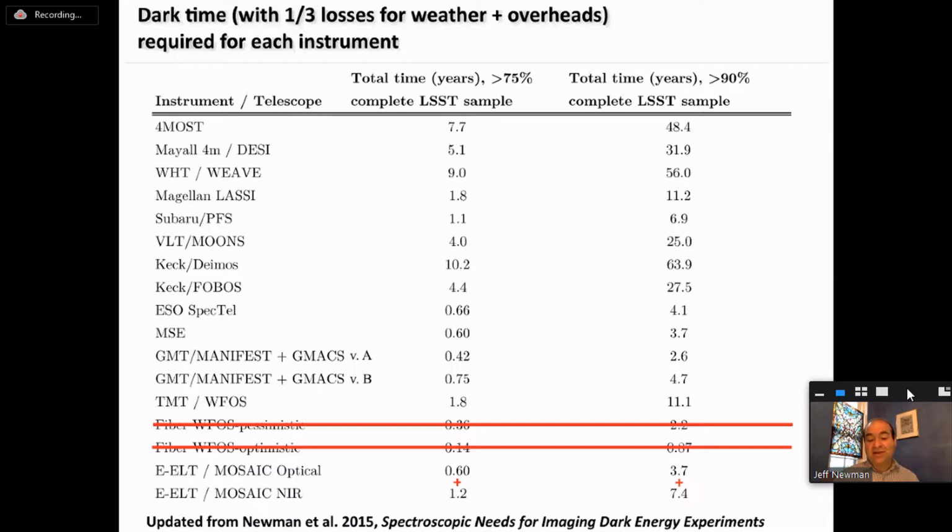But the GMT telescope with the MANIFEST fiber feed is pretty well suited for this project. It takes you about as much time as Spectel or MSE. But in this case, GMT, we have more confidence is happening. The others are concepts that aren't currently funded.